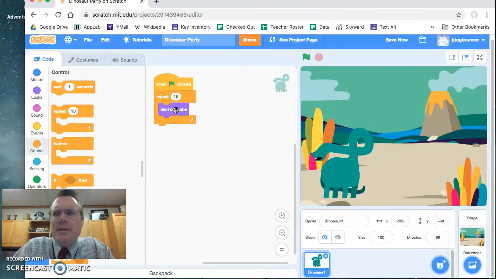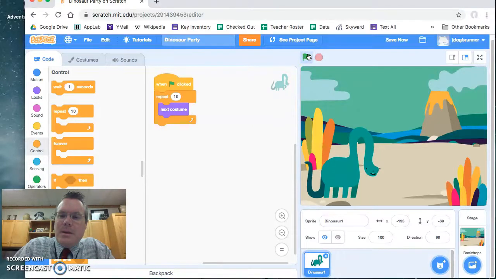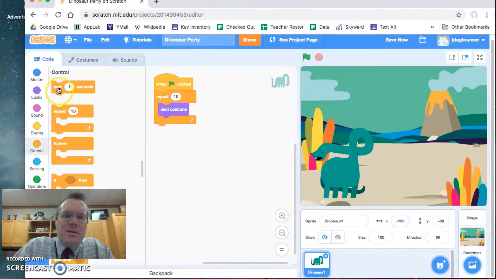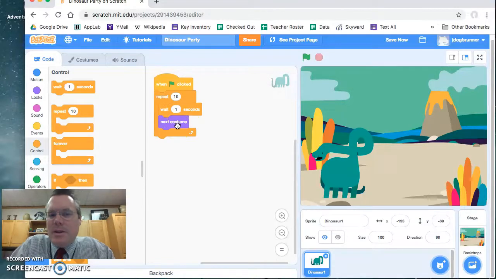So what do you think will happen? Well, let's see. It should go through really quickly. Okay. Was that too fast? I don't know about you, but I kind of felt like that was too fast. So what if we put in here this control thing called wait? So in between each of the loops that it goes through, it's going to wait 1 second before going to the next costume.